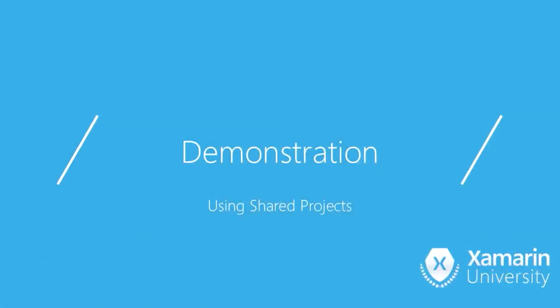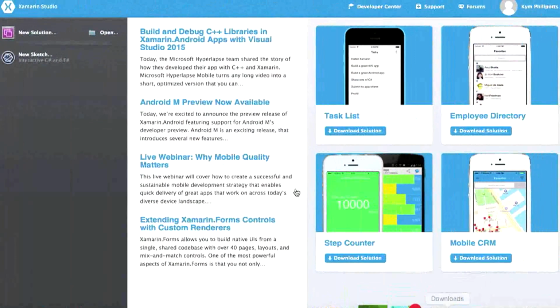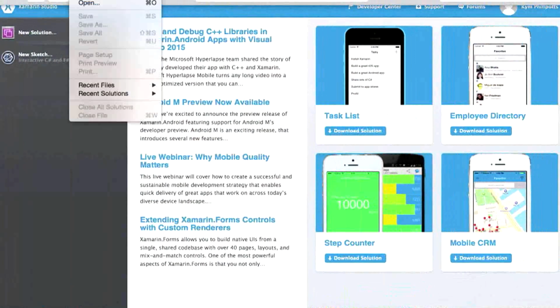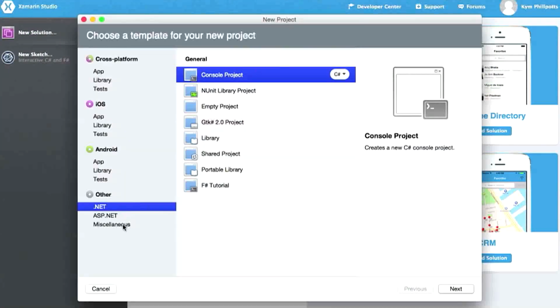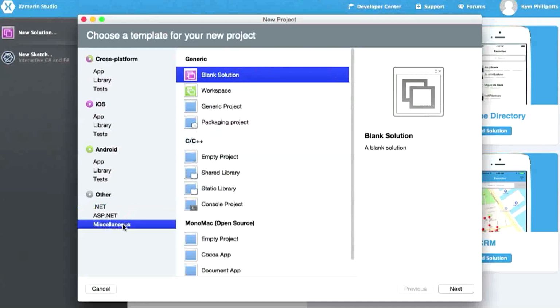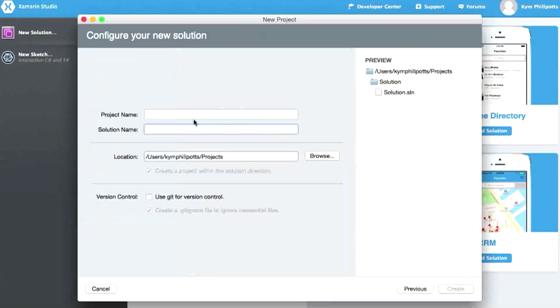So let me quickly demonstrate how shared projects work to just solidify some of the concepts. So we'll switch over to Xamarin Studio and we'll create a new project. So we've got File, New Solution, and we'll just start off with a blank solution. So we'll select Miscellaneous and Blank Solution, and we'll call this solution Shared Demo. Click Create.